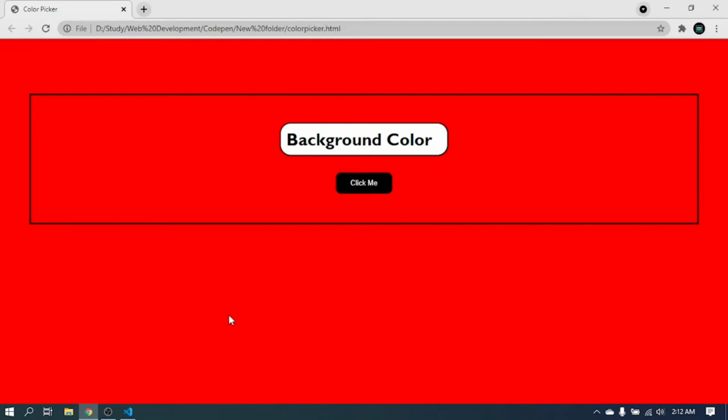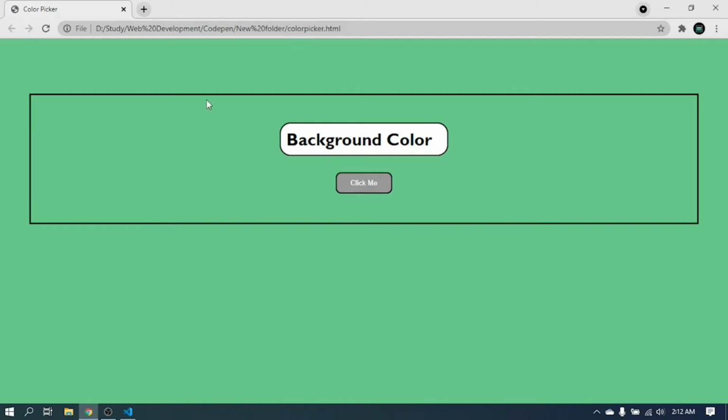Guys, in today's video we will see a basic JavaScript project which is a random color picker. As you can see on my screen, the project will look like this. If I click on this click me button, it will change the background color of the whole body container. So let's get started. We will see how to build this project from scratch.